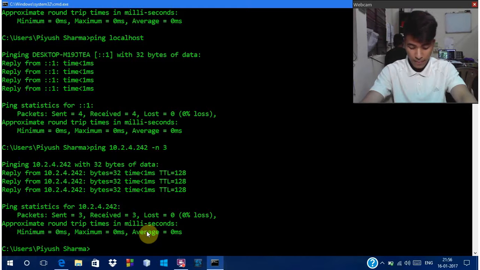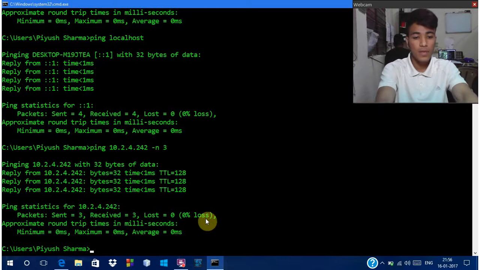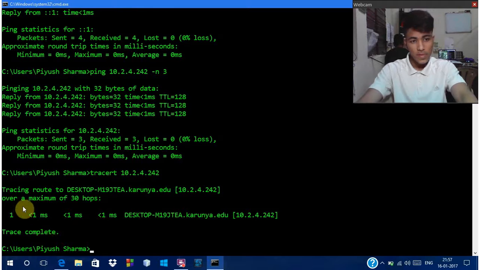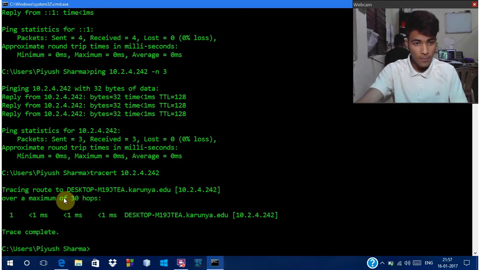Then tracert. Okay, we'll give the command tracert now. Tracert, then the address. So tracert basically gives the path through which the packet has traveled. So desktop, this is the name of my desktop, m19jdea.current.edu, over a maximum of 30 hops, and the maximum hops possible is 128. So 1 millisecond time is taken for the packet, and its path has been traced here.